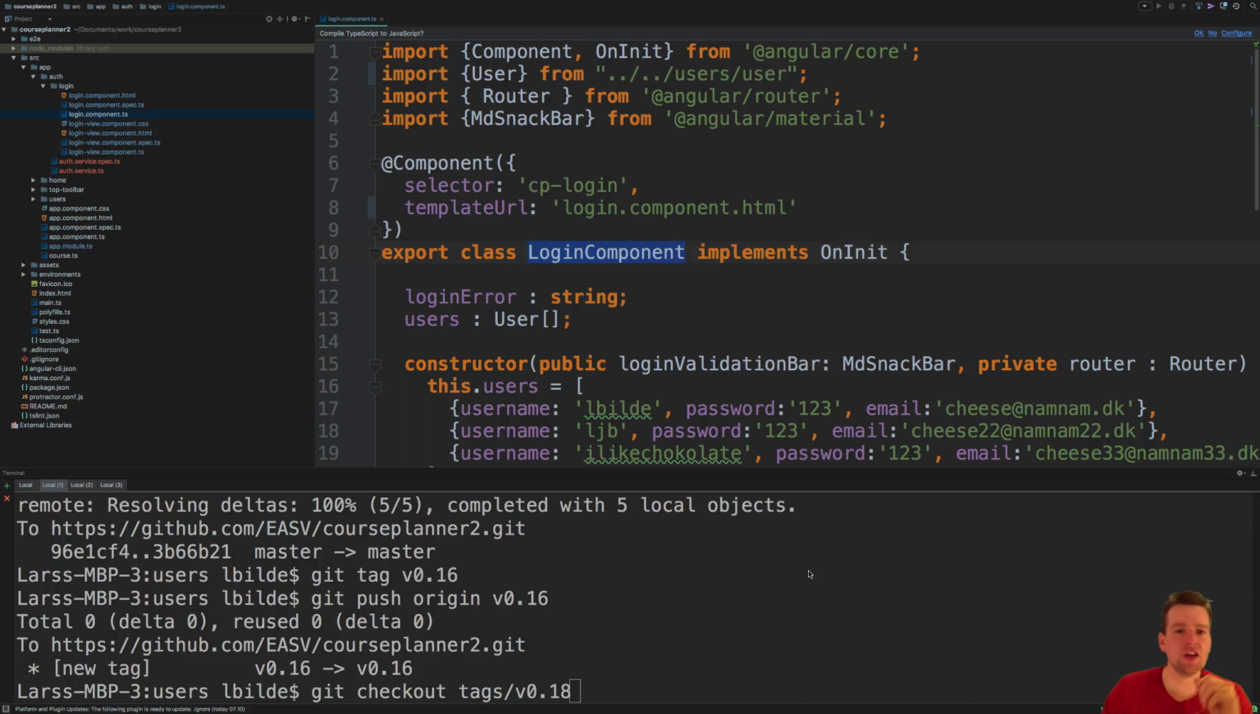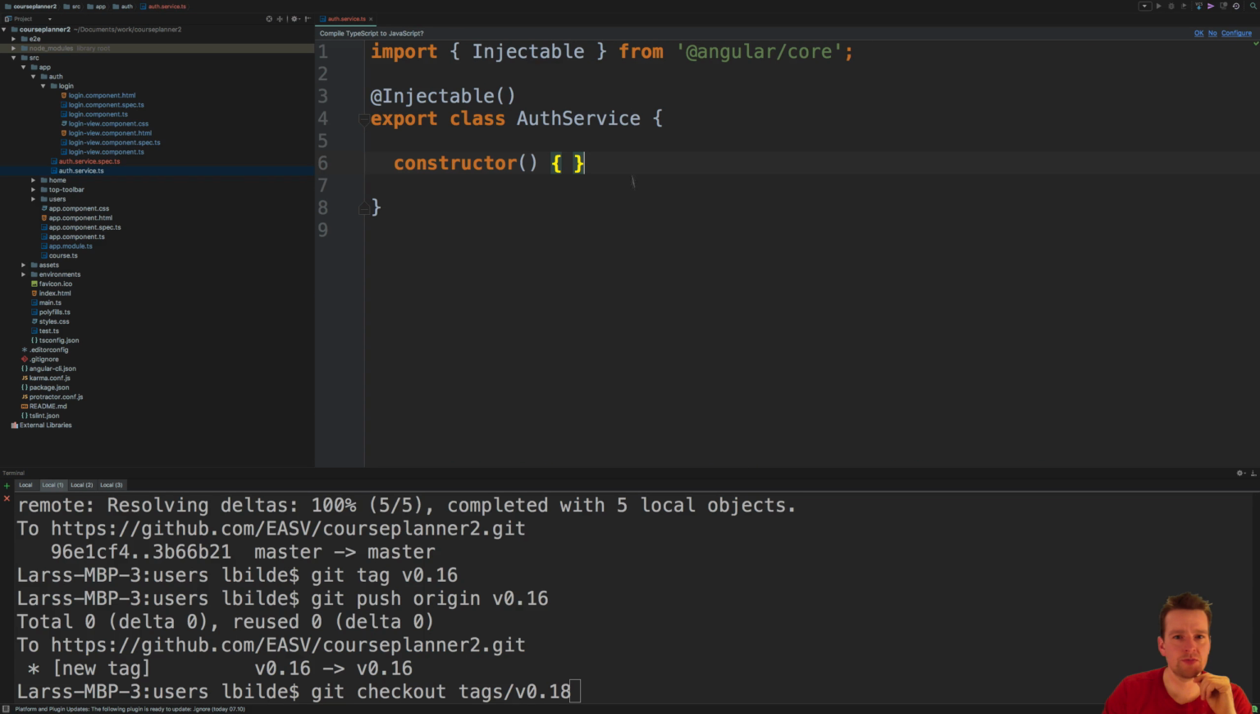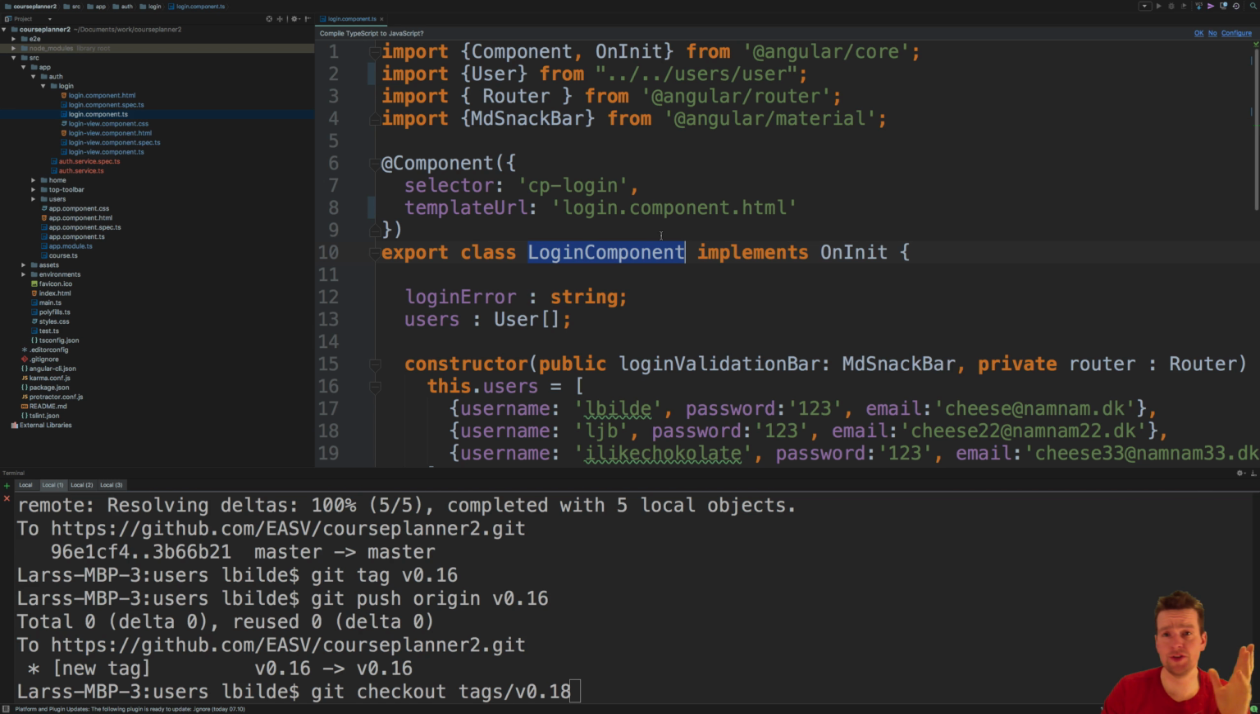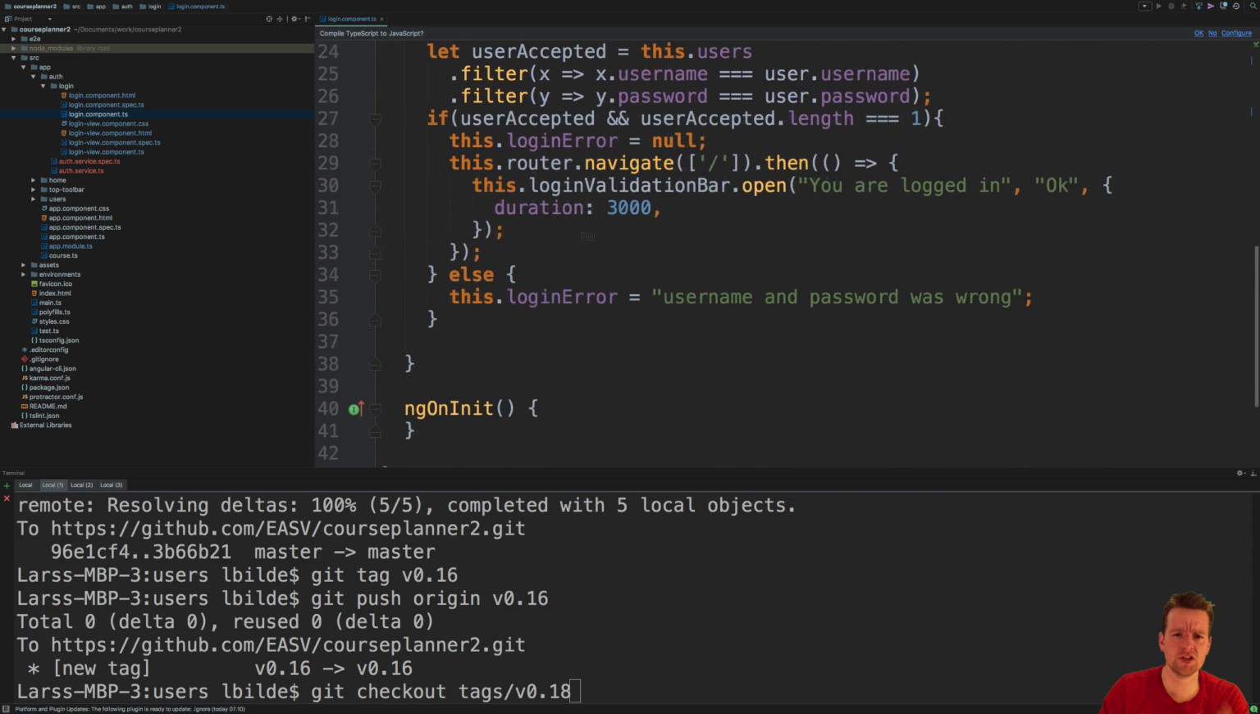Welcome back. So we have the login component and the auth service both ready now, and we are going to move code for this lesson. We're just going to move responsibility from this login component, because that shouldn't know about users. It should know about services on how to log in.